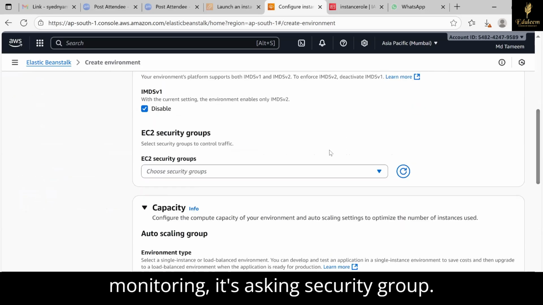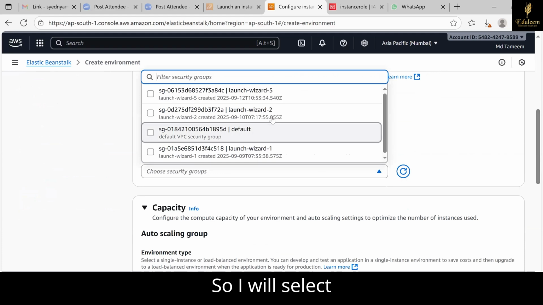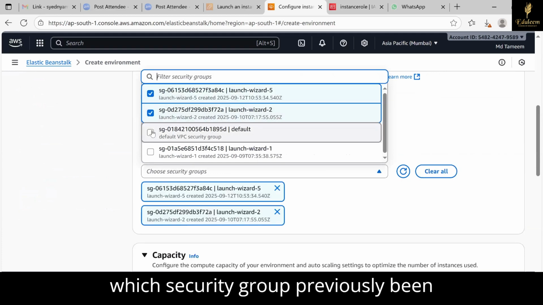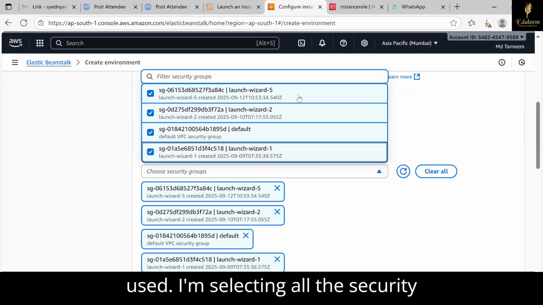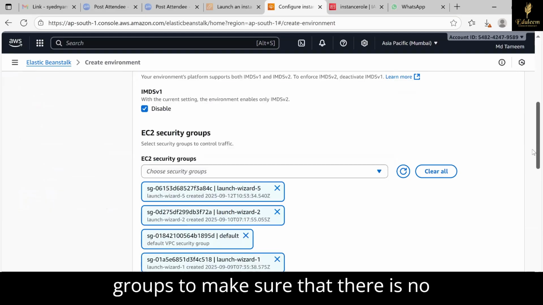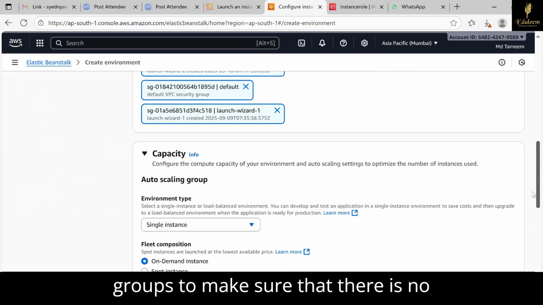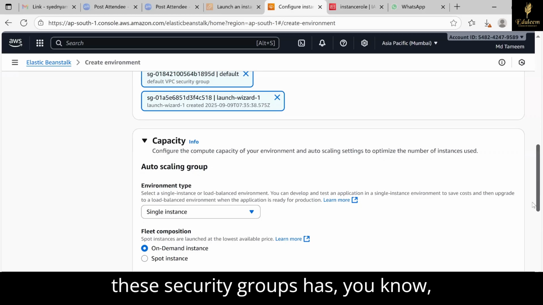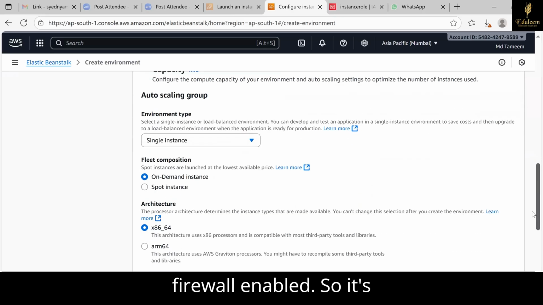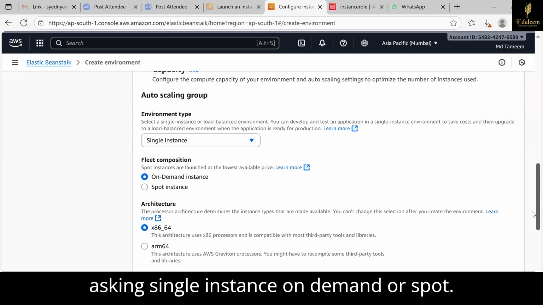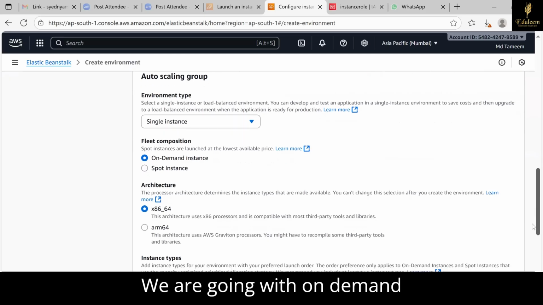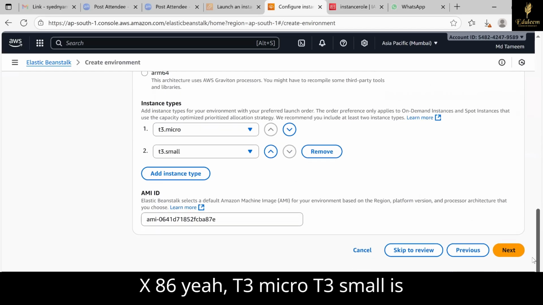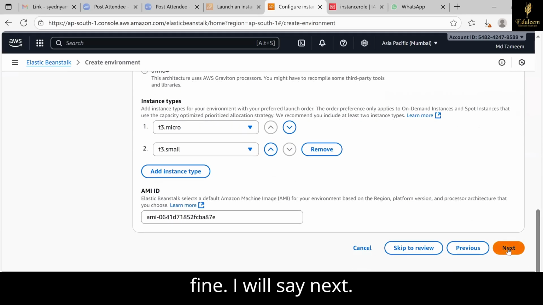Monitoring, it's asking security group. So I will select all the security groups. I don't know which security group has previously been used. I'm selecting all the security groups to make sure that there is no blocker, and we'll make sure that all these security groups have firewall enabled. So it's asking single instance, on demand or spot. We are going with on demand. X86, yeah, T3 micro, T3 small is fine. I'll say next.